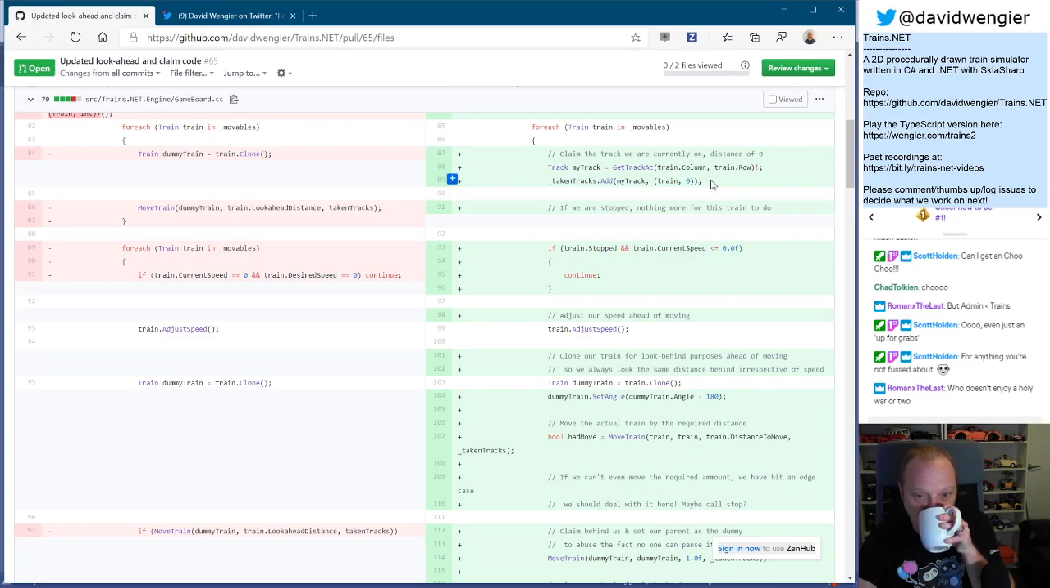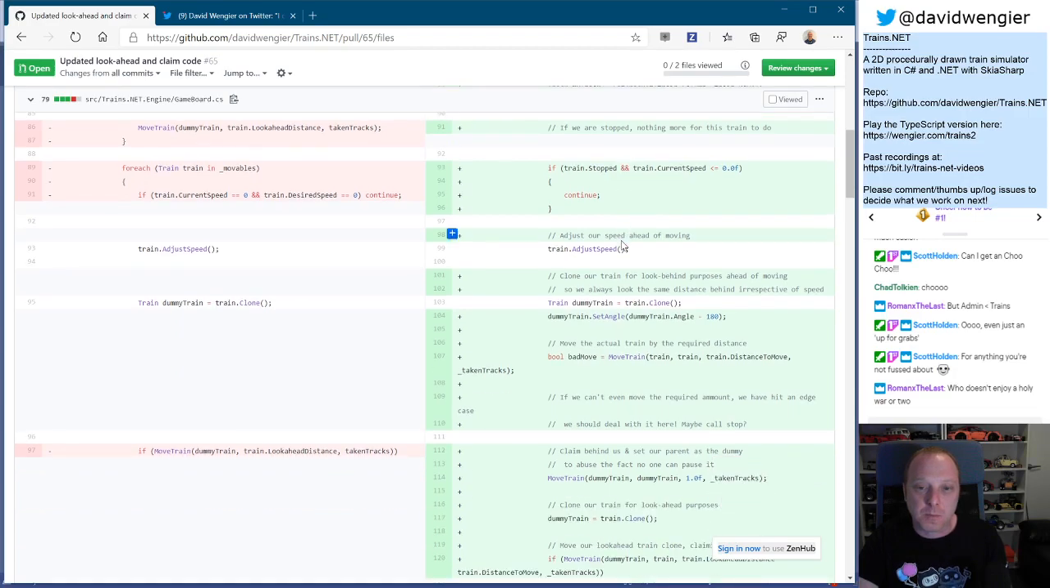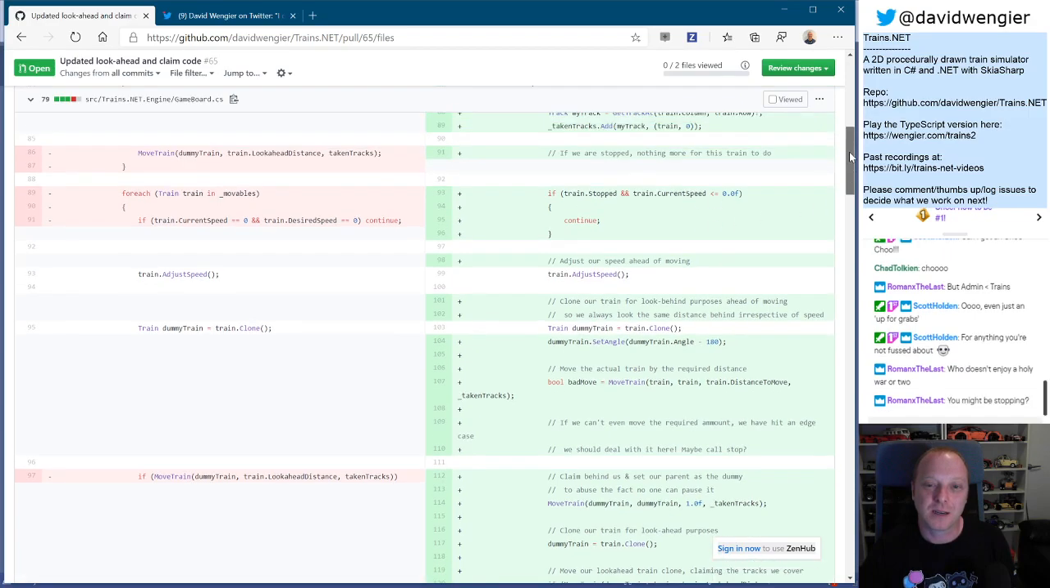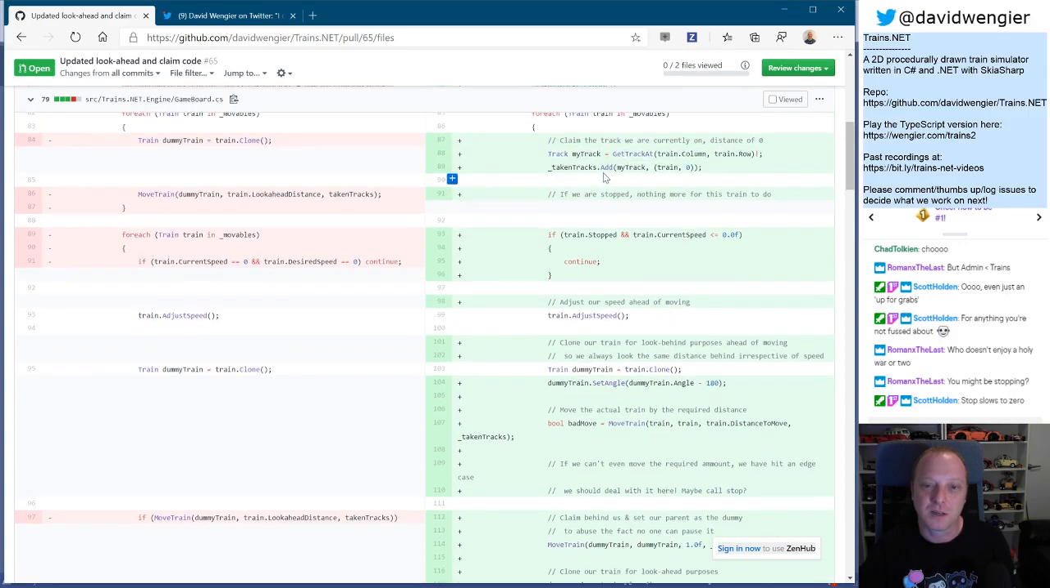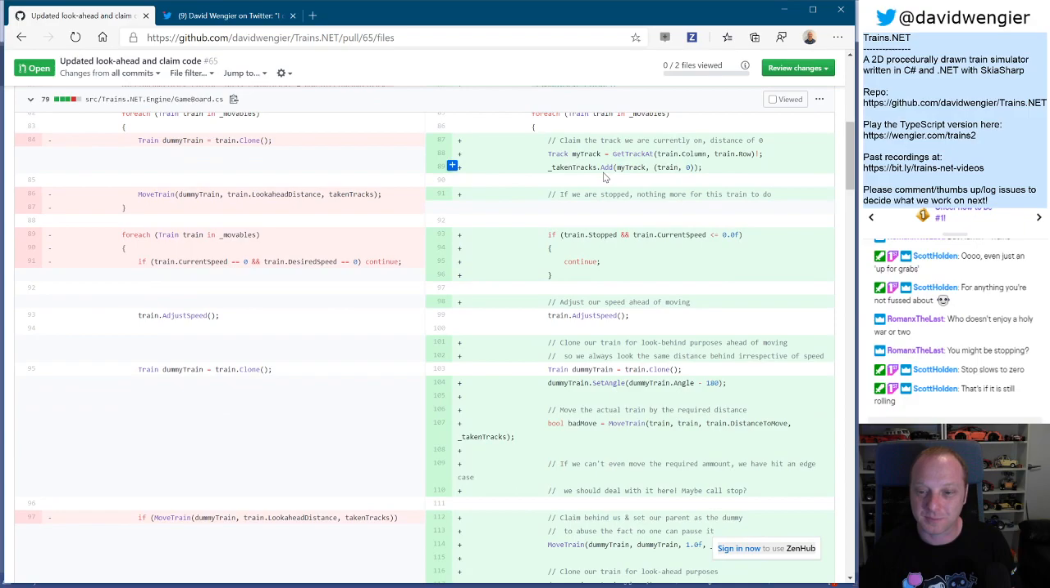Like in the comments, if we're stopped, nothing more for the train to do. If we're stopped and the current speed is 0, so that means that a stop won't slow it down to 0. I'm not a fan of that. I'm not going to reject the whole PR just on that, because the rest of it might be good. Maybe we just take out that bit. But yeah, I kind of want the stop to slow to 0. How does stop slow to 0 if... Oh, I trust you. That's if it's still rolling.